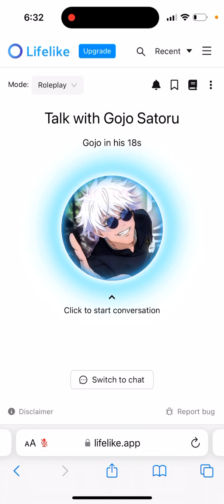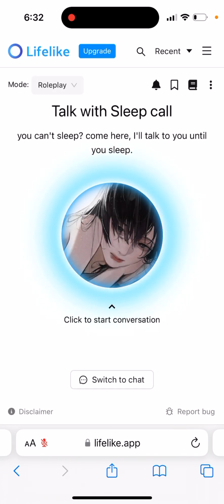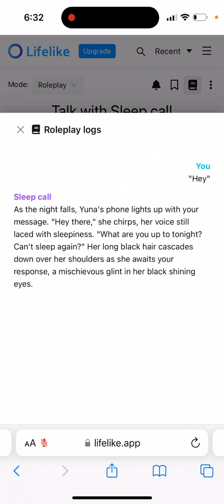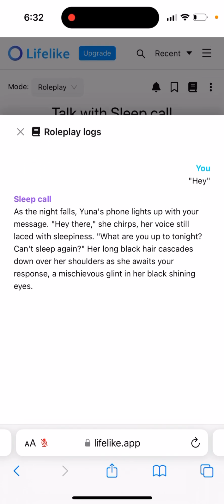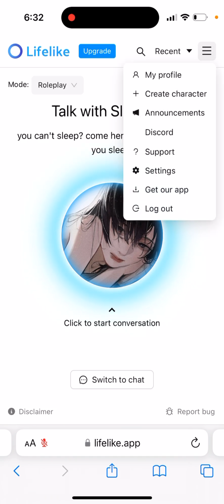For example, if you just go to the app, you have a sleep call here. You can have a calming call, which can help you fall asleep. So that's a nice feature. And then you also have role play logs. You can bookmark it.